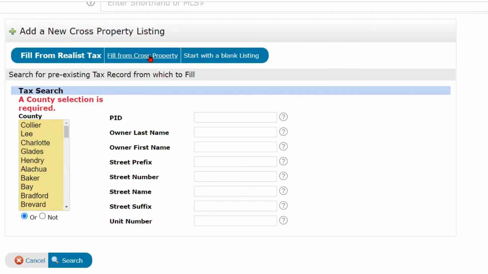The other options are to fill from cross property, and that would be where we would be entering the information and pulling it up from where the listing had previously been entered into the MLS. Or we could start with a blank listing form, and that would make our job really, really hard. And there are occasions where you may have to do that. We're going to keep it simple today and go over the best way to do it. And the best way to do it is to fill from real estate tax.